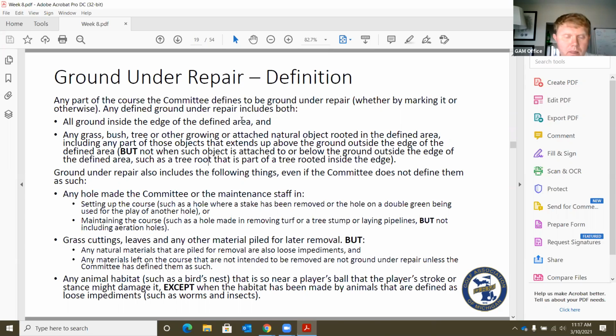Yeah. Question, Kyle. In the springtime especially, players will ask for relief on rutted ground, typically caused by the grounds committee or the staff. Could you comment on that?